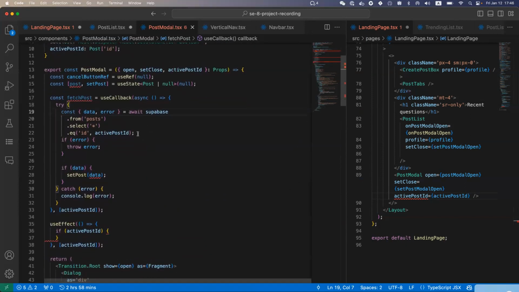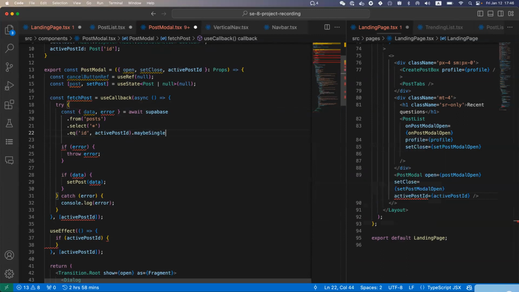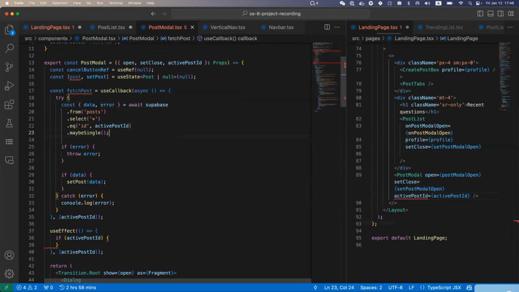Okay, so right now the information coming back from Supabase defaults to an array. So I'm going to say maybe single. Maybe single means I'm expecting either 1 or 0 results from my request. Even though I'm pretty sure it's going to give me a result, maybe single will help prevent an error if no result comes back. If you use single, then it's basically saying, I must get a result back. If there's no results, something will break. But I don't want to do that. I want to do maybe single.